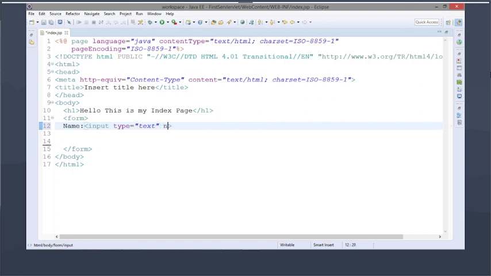Input type equals to text. Name equals to, let's say, name itself. Yes, name equals to name. Similarly, let me take, let's say this is my first name, F name. Okay, F name. Let me follow the same for F name.